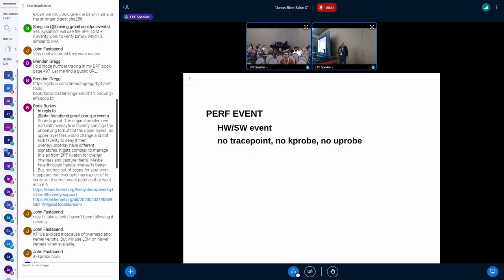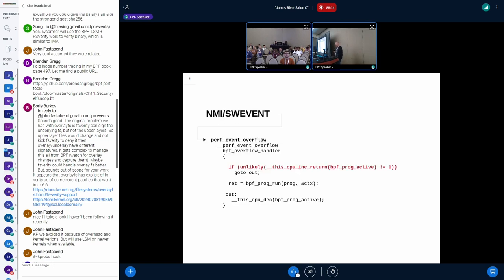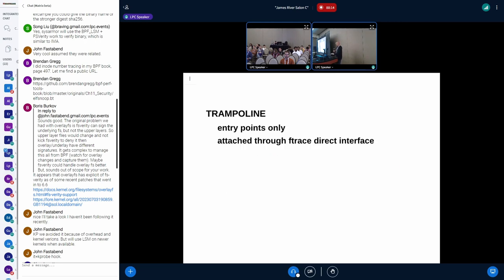For perf event, we also allow attaching BPF programs to hardware and software events, and the overflow routine basically executes the BPF program. There are no extra checks other than the BPF proc active, so we won't allow a nested execution on the same CPU for that, so no surprises there.